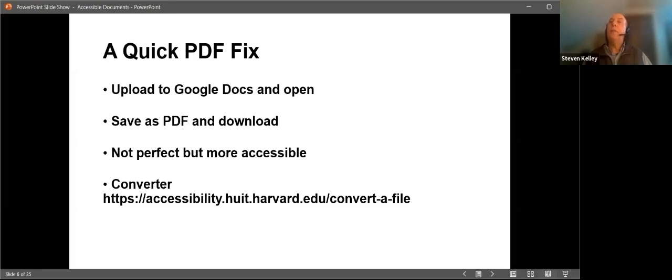And what happens is Google Docs has an OCR, an optical character recognition component to its software. So it immediately makes that text, even though it starts as an image, it pulls the text out and makes it digital text so that it may not be 100% accessible, but at least it's then readable. So we've taken a step towards accessibility there. It's not perfect, but it's certainly more accessible.